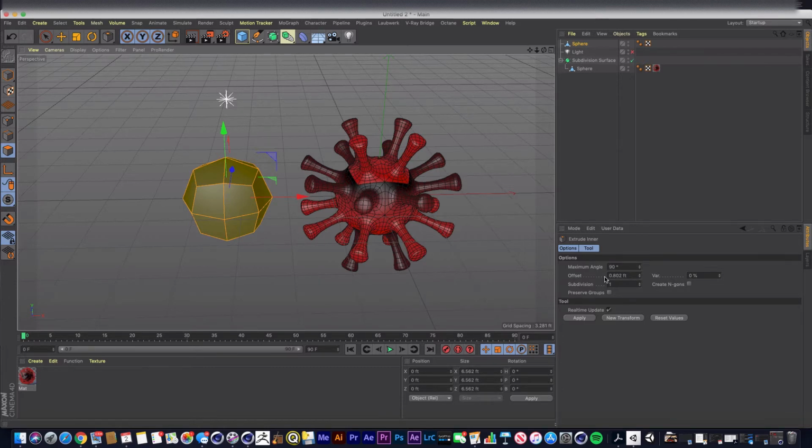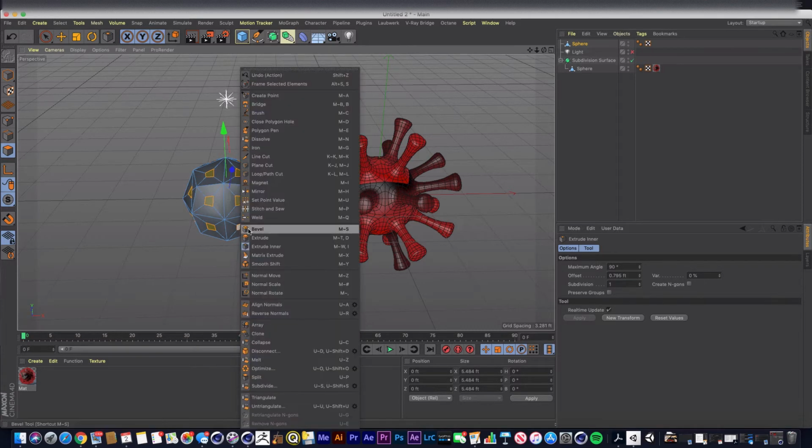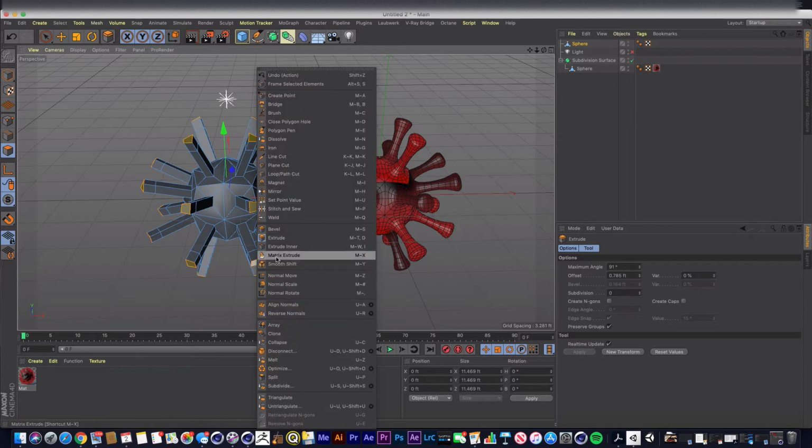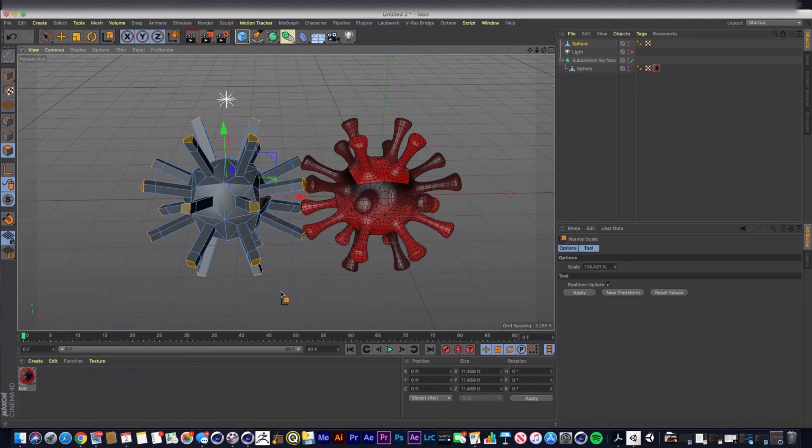I have my maximum angle at 90 degrees, and we're just going to drag and get a nice small little stalk of our virus. And then we're going to extrude these out, and then we'll do one more extrusion. This will be that bulb at the end of our virus. And from here, we'll go into normal scale, and we'll just fatten up the ends, something like that.